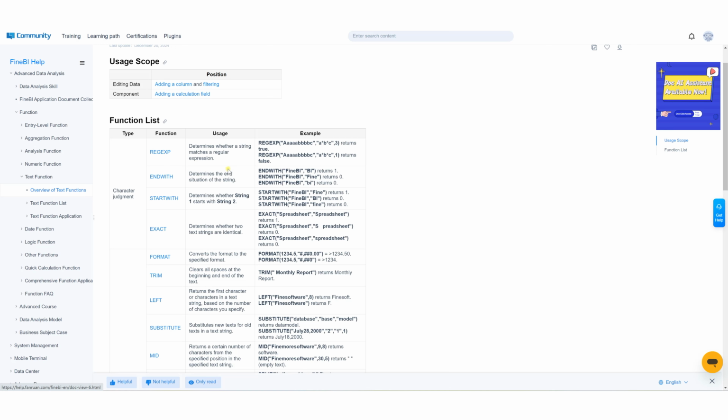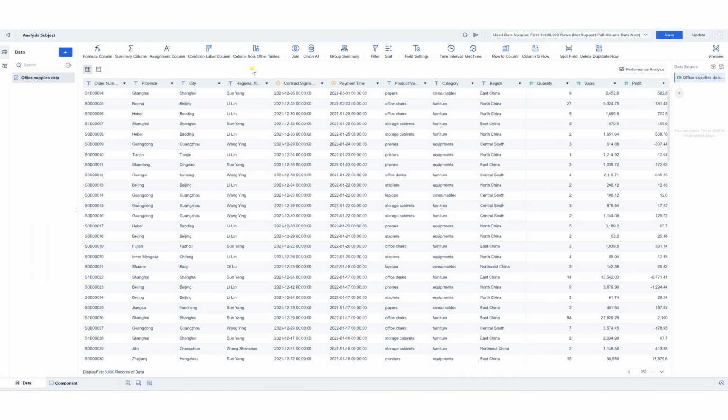Alright, next, we will select a few commonly used functions to demonstrate how to use text functions. Now, let's go back to this data table. This is also the demo data we used in the last section. Now I have a scenario. As you can see, we have the order number, province, city, and region. I want to perform an operation on these fields, which is a concatenation operation. Let's see how to do this.